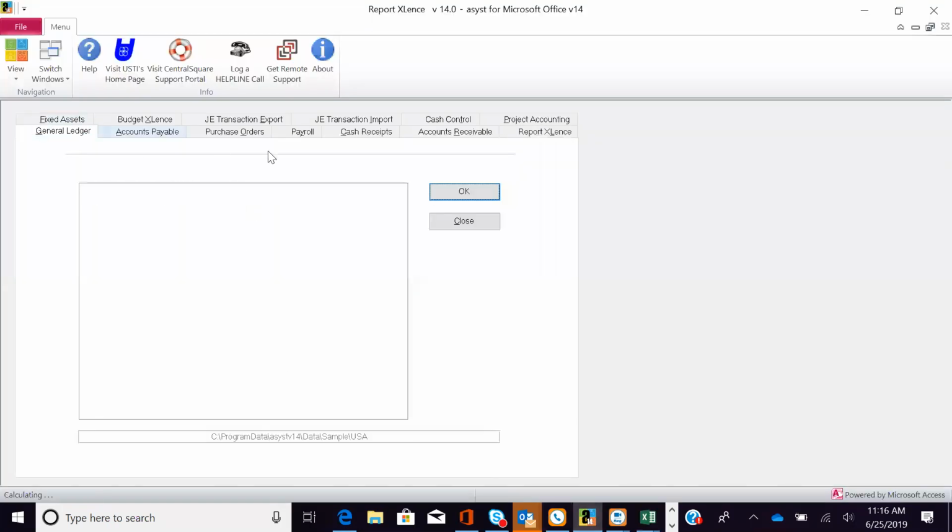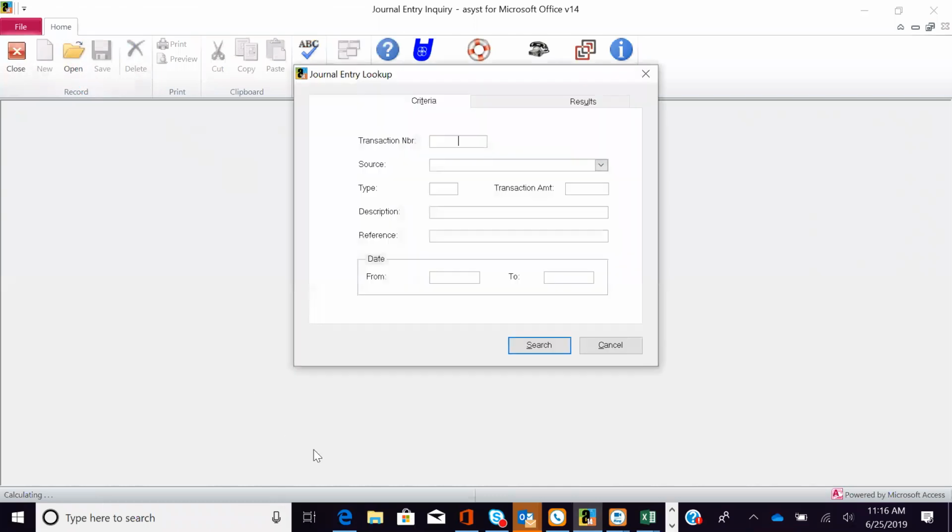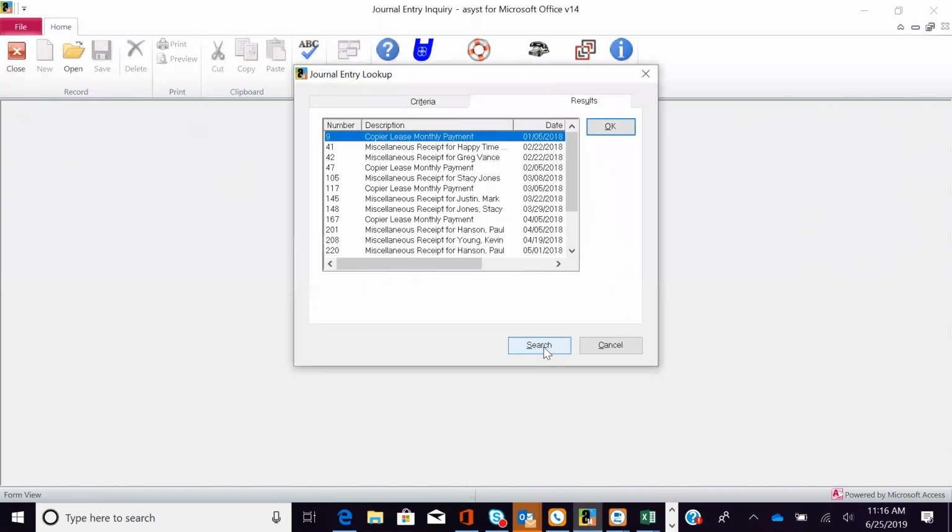So let's go back to the general ledger, and we'll take a look at some inquiries. As I mentioned, you're able to search based on list information. Maybe I want to search something, and the only thing I know is the dollar amount. I can search. Now, I might know where it came from or when it happened, but I'm going to say, nope, I'm looking for a needle in a haystack. Okay, here's my list.